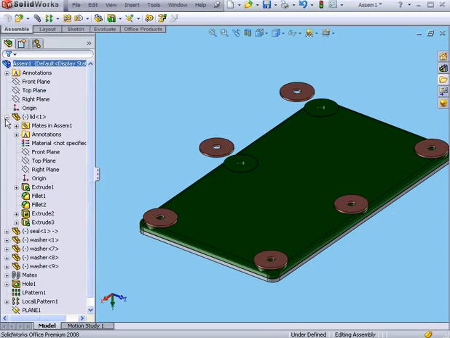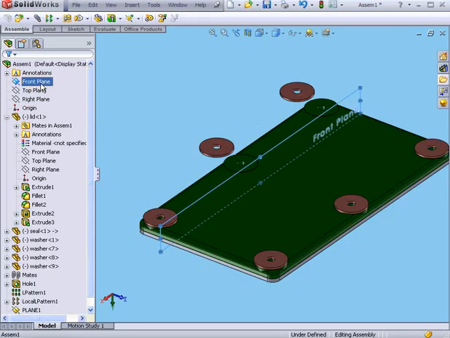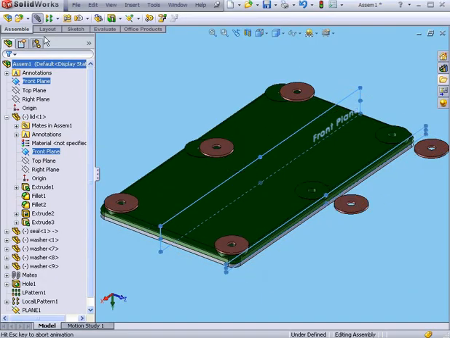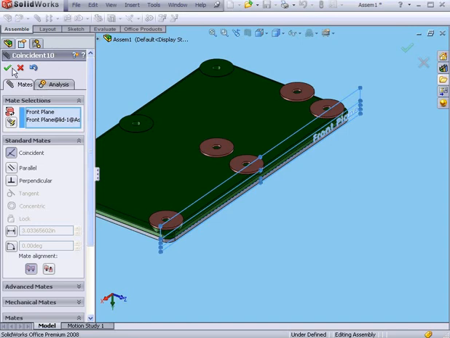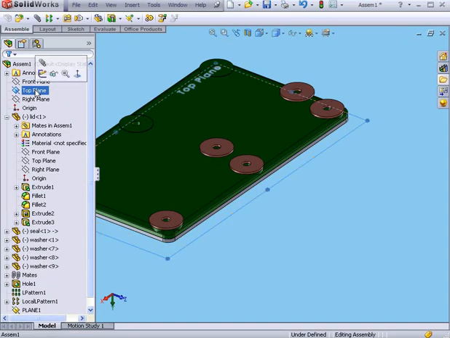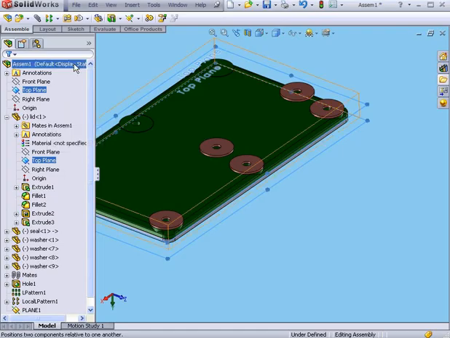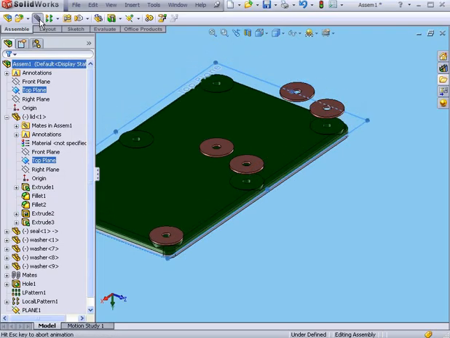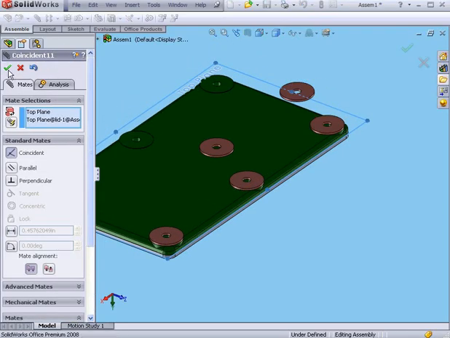Now let's expand the lid branch of our tree. Control-select the front plane of the assembly and the front plane of the lid. And let's activate the mate function. Accept. Let's cancel. Again, let's control-select the top plane of the assembly and the top plane of the lid component. Activate the mate tool. Accept.